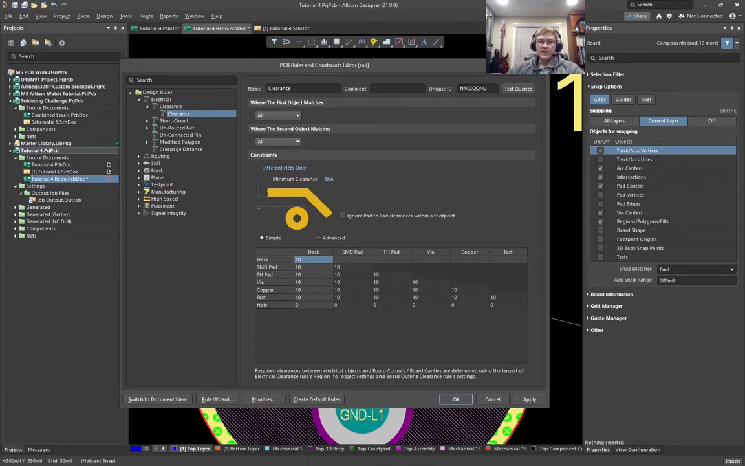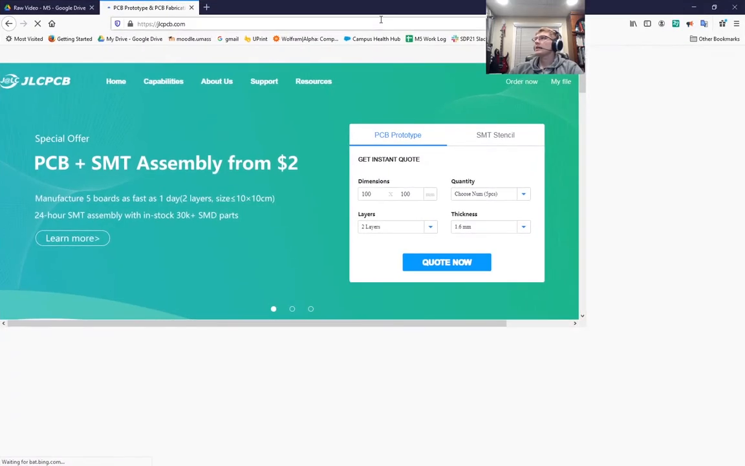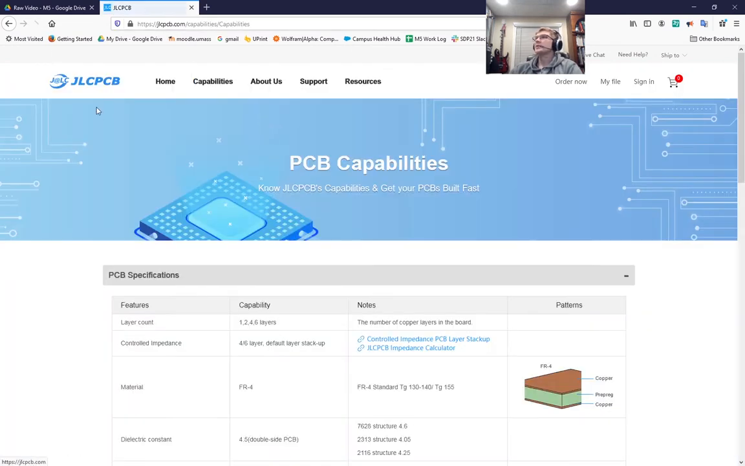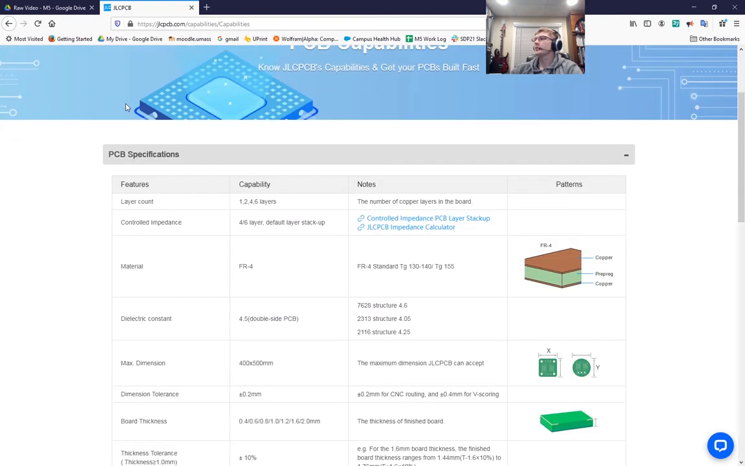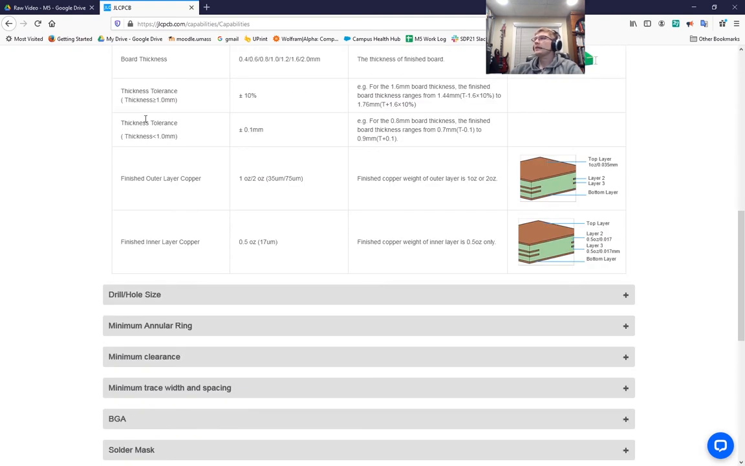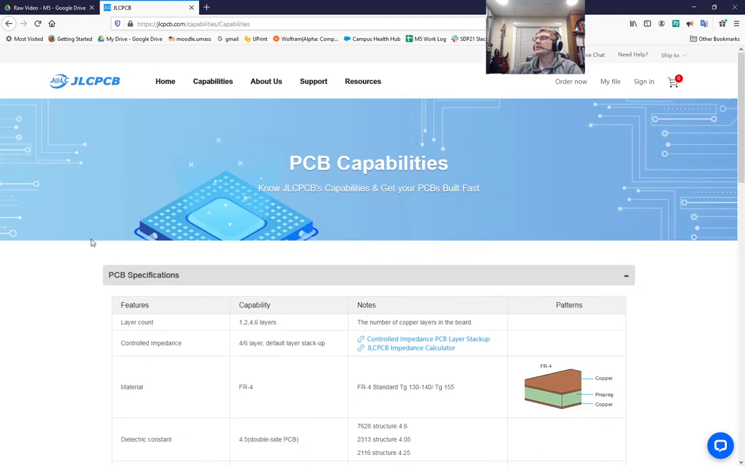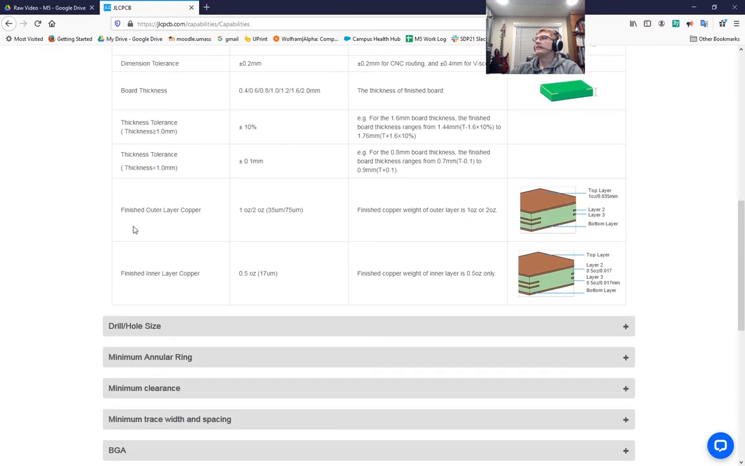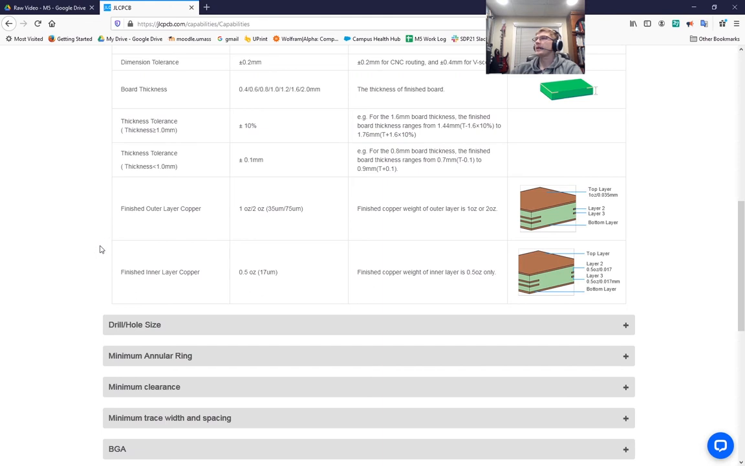So let's open up a file explorer. Let me go to JLC PCB, and I will put this up on the screen. Okay, so why am I here? So every manufacturer that you might consider, I'm just using JLC for example, but you could use OSH Park or someone else. They're going to have this capability section. Maybe it'll be called services or something different, but the bottom line is that they're going to have information about what they are capable of manufacturing.